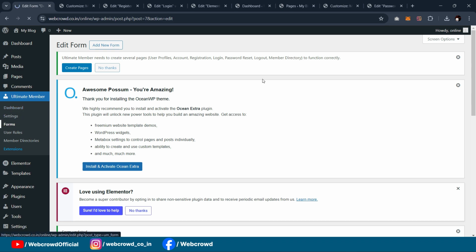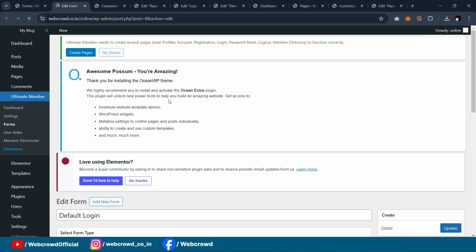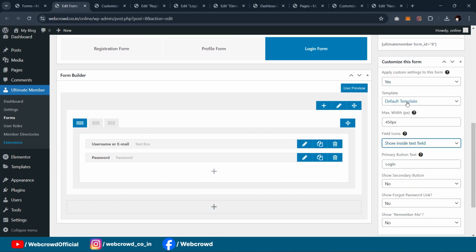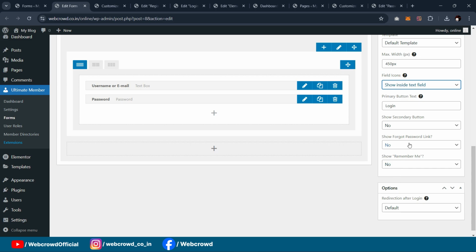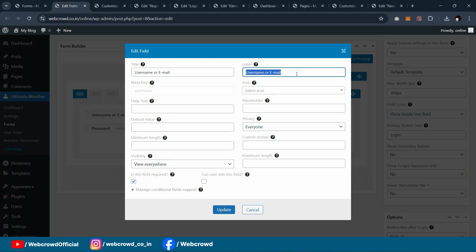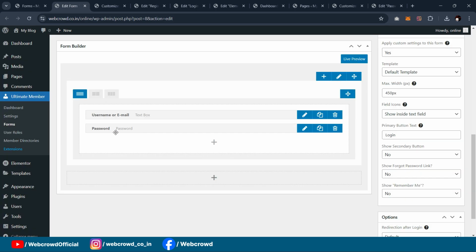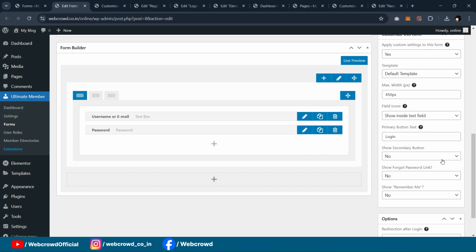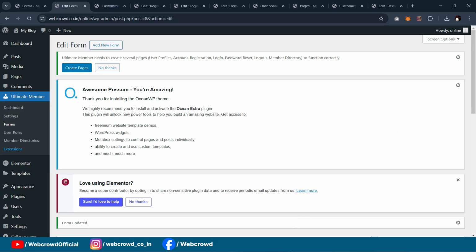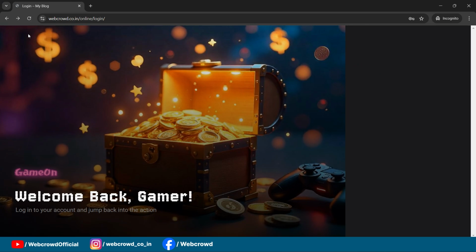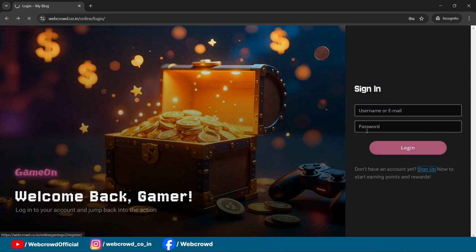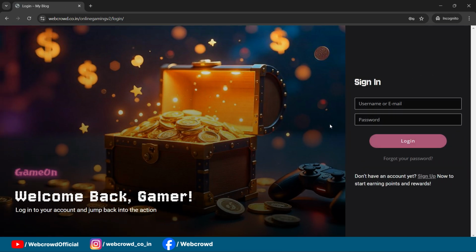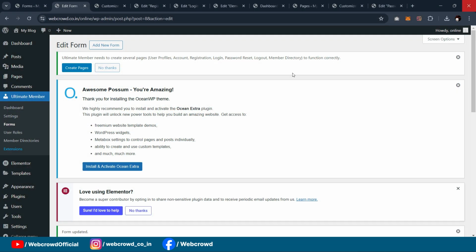In the same way we have to do it with the login form. First customize this template form, show inside text field, here the login. Also cut and paste inside it, and this is also cut and paste inside the placeholder. That's it, we have done our changes. Now let's take the preview. It's working fine. Now let's connect these pages to our required places.